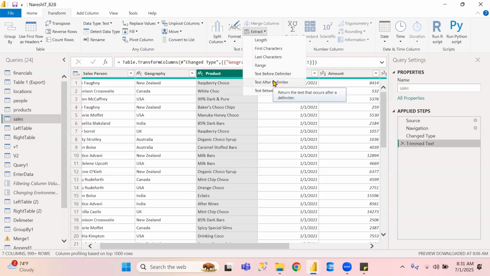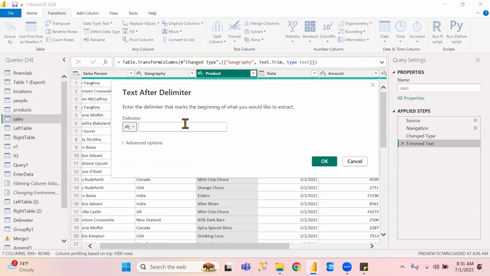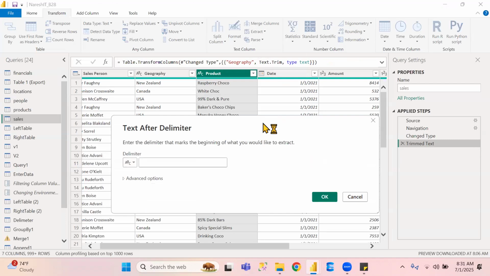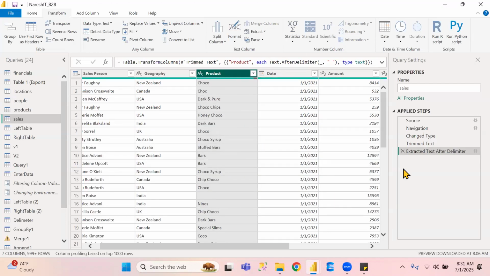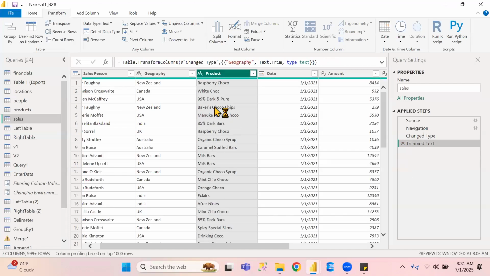After delimiter, see here, again you have to give the delimiter space and click OK. What will display here? Chaco. In the name itself, if you read it properly, then you will understand. Did you see? Here, multiple spaces are there, but it will consider only the first space from the left side onward. Understand clearly?